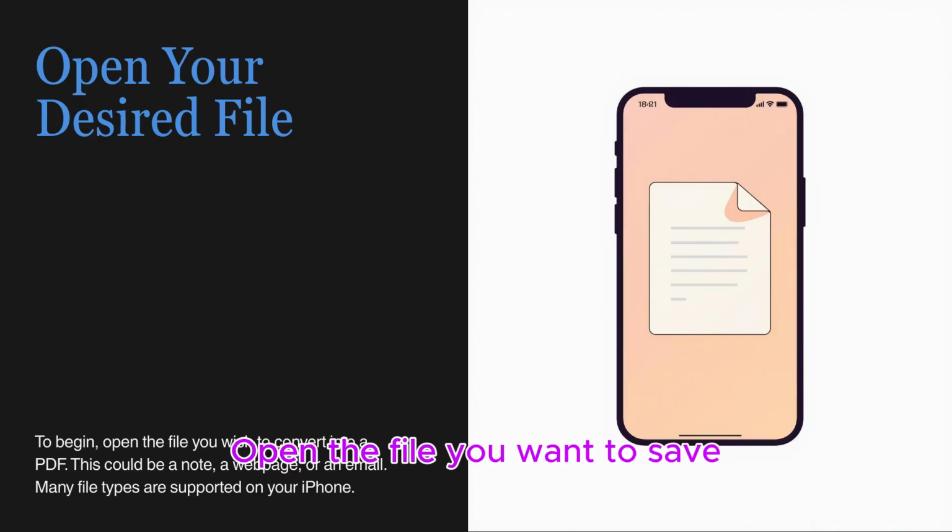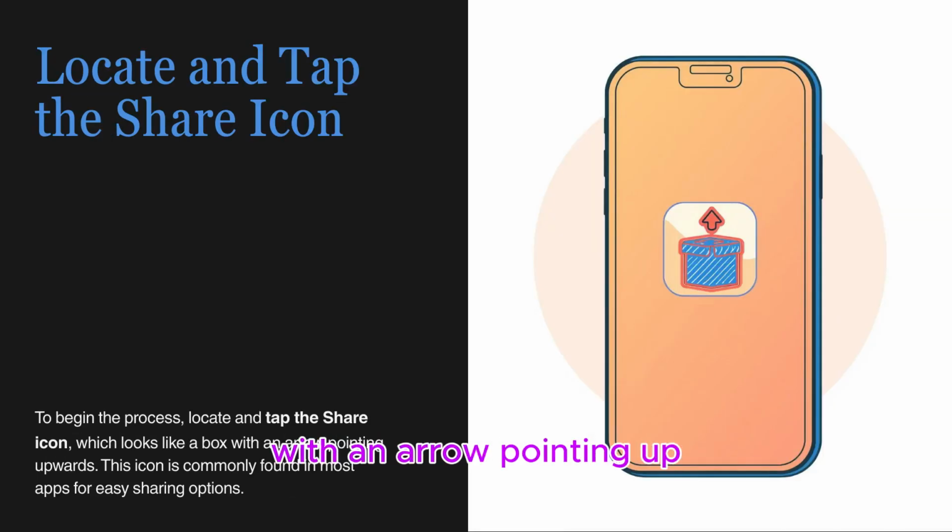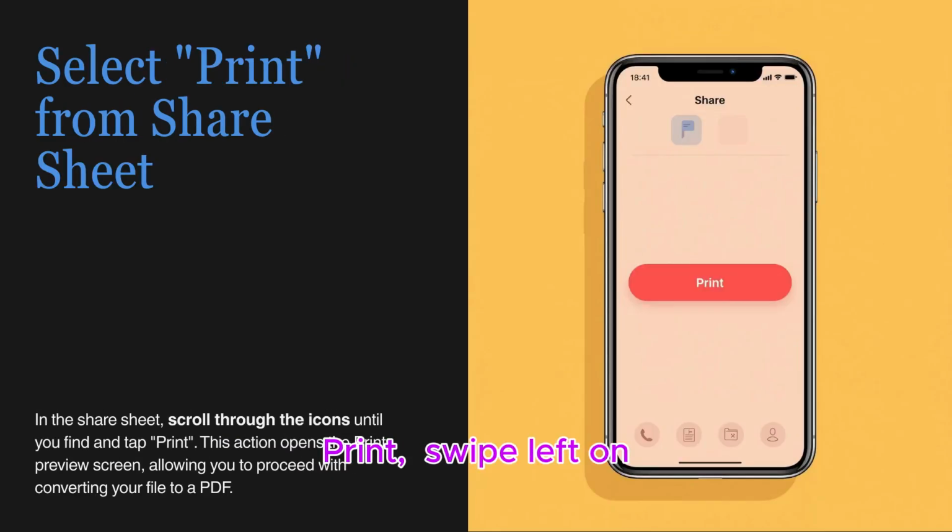Open the file you want to save, like a note, web page, or email. Tap the share icon, which looks like a box with an arrow pointing up. In the share sheet, scroll through the row of icons and tap print. If you don't see print, swipe left on the icon row to find more options.